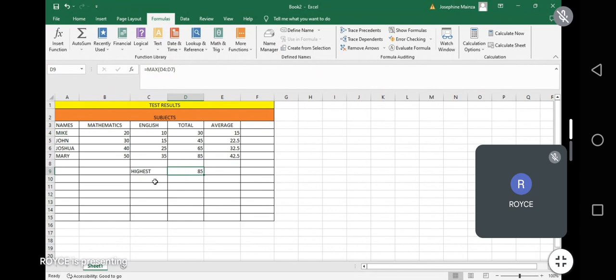Let's find the student who got the lowest. Lowest, it's going to go in the next one here. To find the student who got the lowest mark, we're going to use the what?